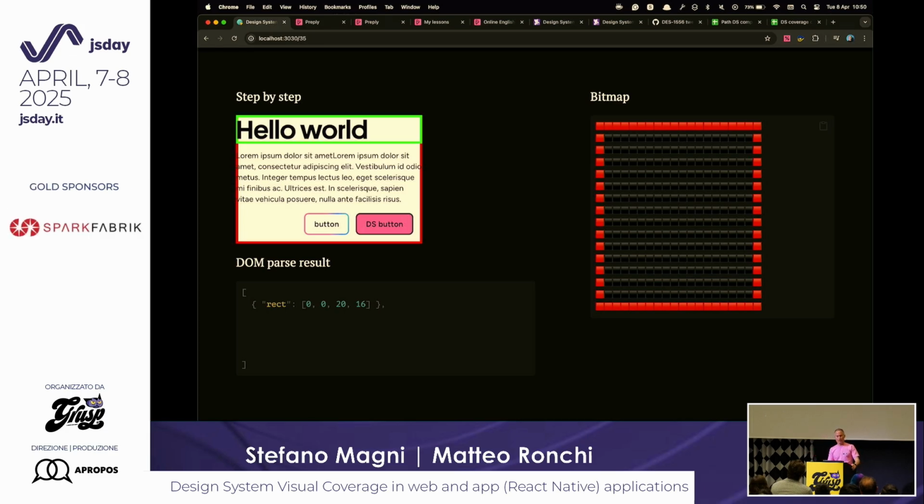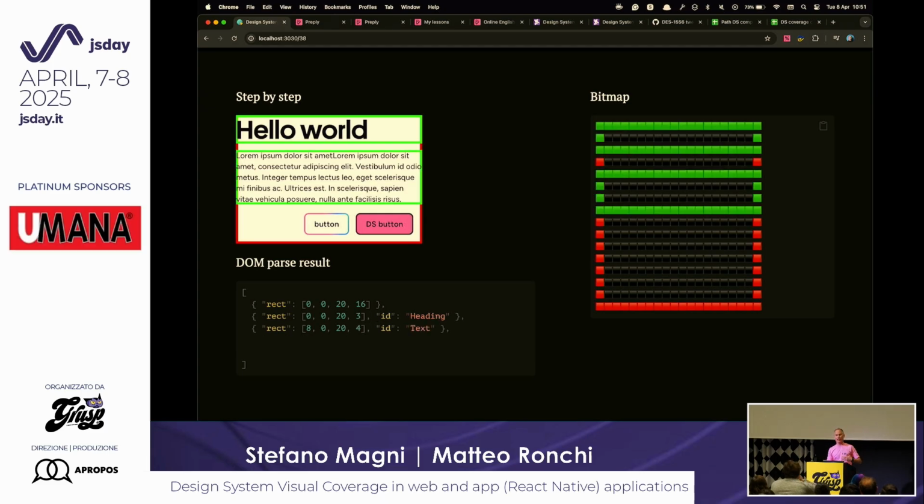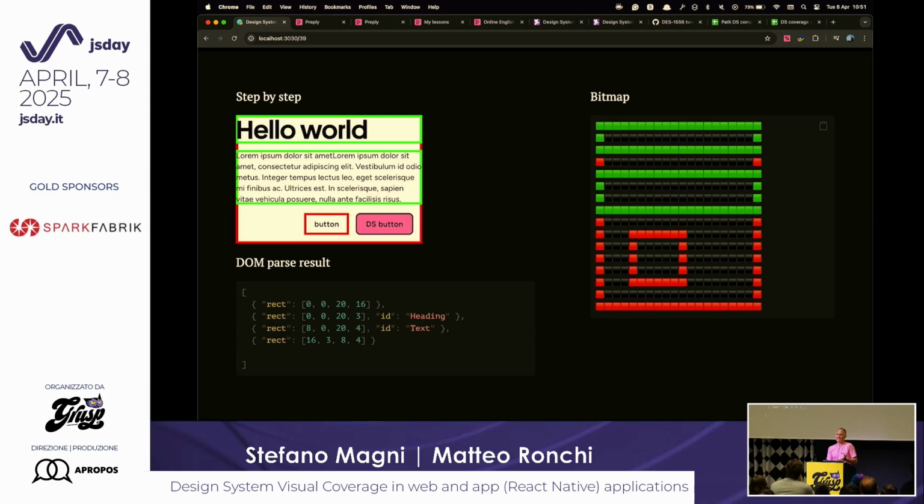That's it. Next step, we find that there is a heading component. This component comes from the design system, okay? We track the coordinates and also the component name. This is a heading. And we are going to update the bitmap. And the library goes on and finds one text element from the design system. We track the coordinates, we update the bitmap. We find a button. This button doesn't come from the design system. Okay, that's fine, but let's mark it as red. And then we find a pink button. This pink button comes from the design system. Let's update the bitmap again.